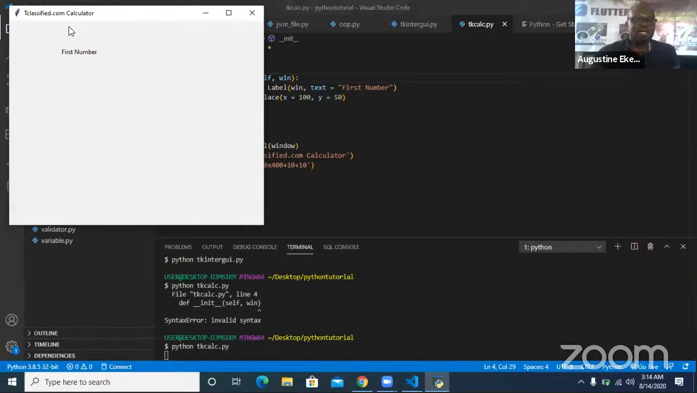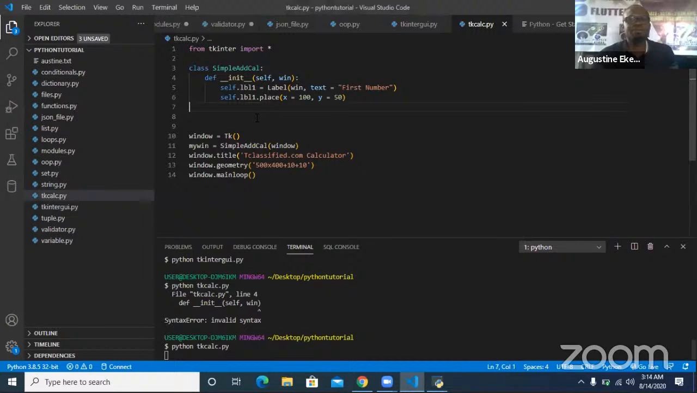So this is my GUI having only first number. You can see the title. Please, is everybody seeing my GUI on the shared screen now? Okay, because last time we couldn't see it. So that's what we have. We just created only one, we just added only one widget.